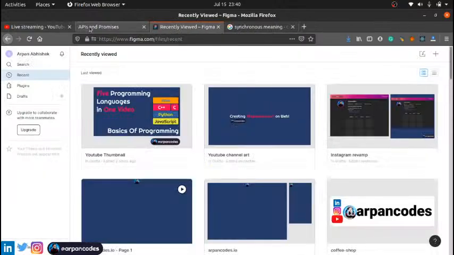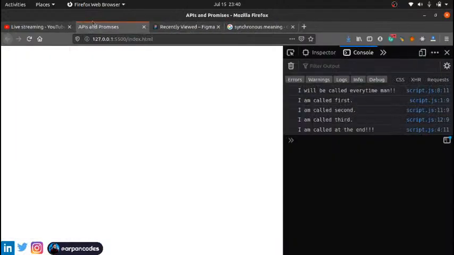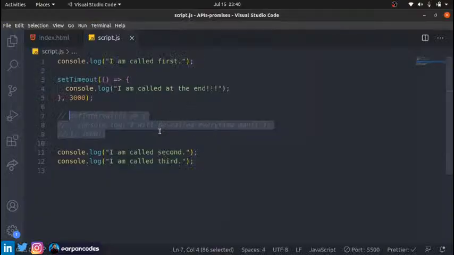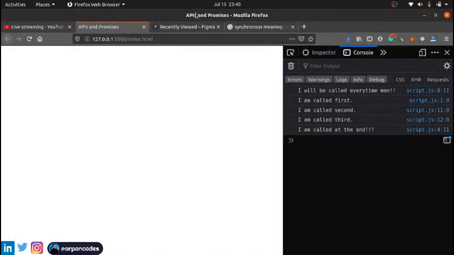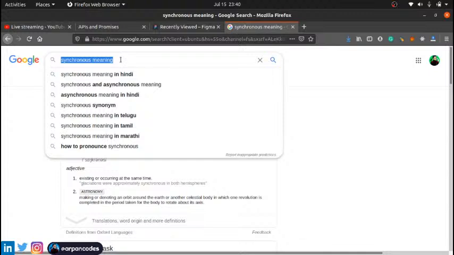So that's what about asynchronous, and why I was talking about asynchronous: because of the way we consume an API. I'll tell you what API is. I don't remember the full form, but I will tell you what API is. API full form.